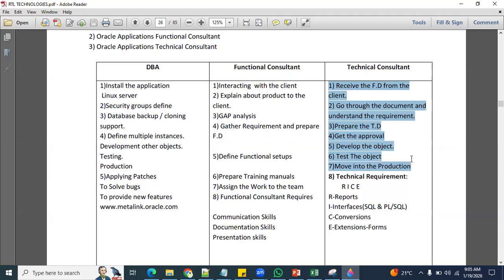So as a technical consultant in Oracle applications, we get a requirement functional document from the client. We need to analyze the requirement. After that, we need to prepare a technical document on how we are going to build this report and develop this program, and get approval. Then we develop, test, and move into production. That's what our responsibility is. Is everybody clear now? This is our job.